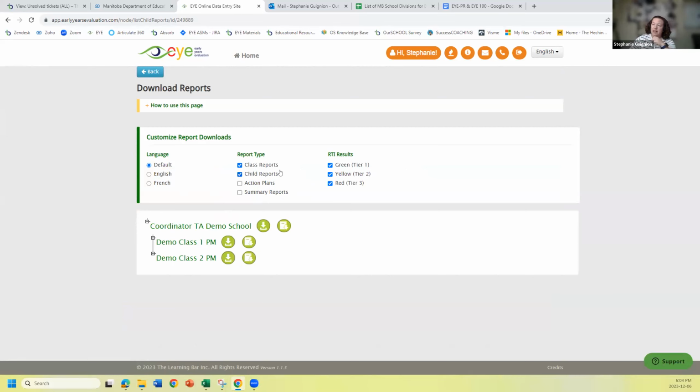We have different report types. You can download the class report, the child report. If you wanted to include the action plans in there as well, and any summary reports, you could check off those boxes and download everything as a bundle all at once. The other option, which is quite interesting, is to be able to download all the children who have Tier 2 and Tier 3 learning needs. So maybe you don't necessarily need the reports for the children with Tier 1 learning needs, but if you wanted to really focus on those children with Tier 2 and Tier 3, you could just download those as a subset.